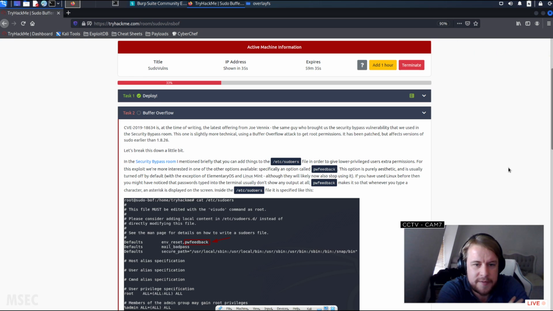CVE-2019-18634 is, at the time of writing, the latest offering from Joe Vennix, the same guy that brought us the previous vulnerability that we used in the security bypass room. This one is slightly more technical, using a buffer overflow attack to get root permission. It has been patched but affects versions of sudo earlier than 1.8.26. Let's break this down a little bit.